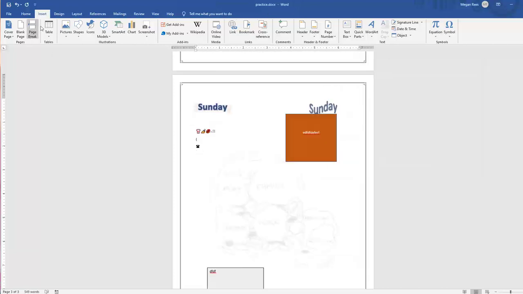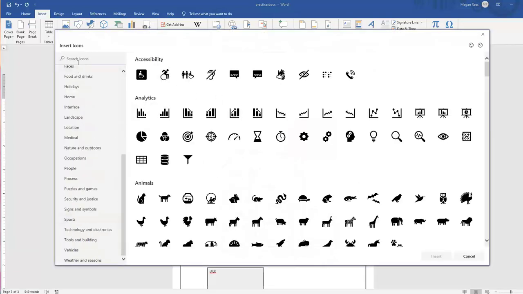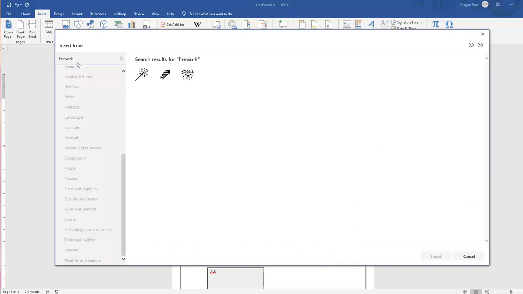Then you've got icons, which have been added, and I have to say, I love them. They're awesome. You click on Icons, and there are tons and tons of them in here. You can even search for something you want, and it will come up.